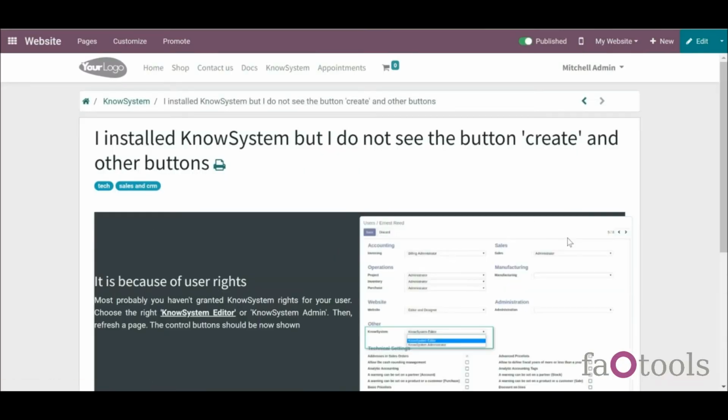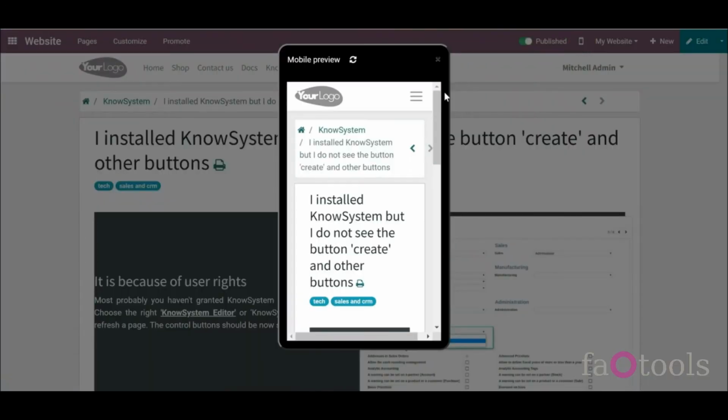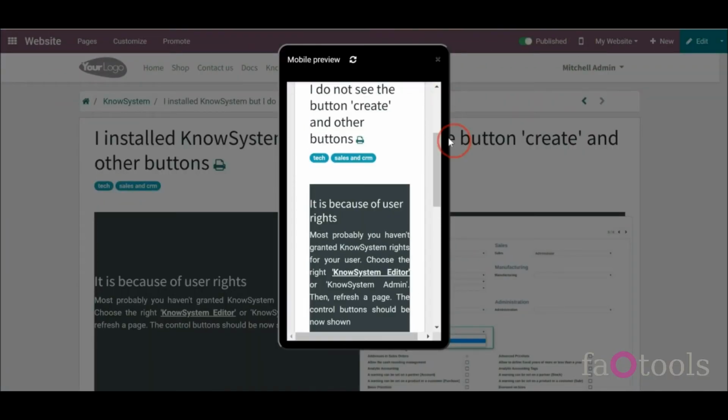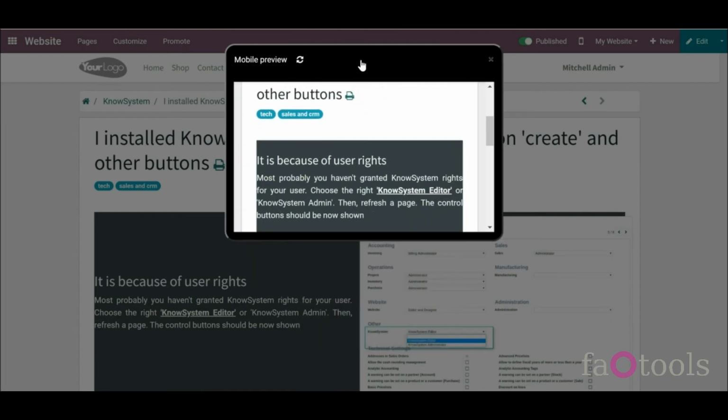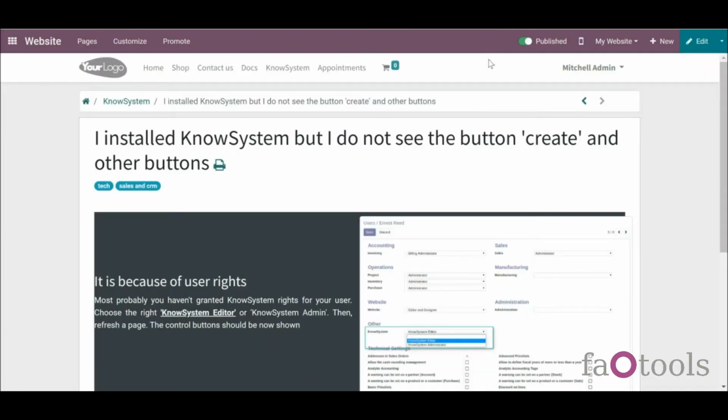It is possible to edit an article right from its website page. Just click Edit in the top right corner to open the website builder. Or you can return to Editing in Backend. To see this option, click on the down arrow on the right side of the Edit button and choose Edit in Backend. See a mobile preview by clicking on the phone icon in SysTray to make sure an article looks good in both portrait and landscape modes. From the SysTray you can also publish and unpublish articles.